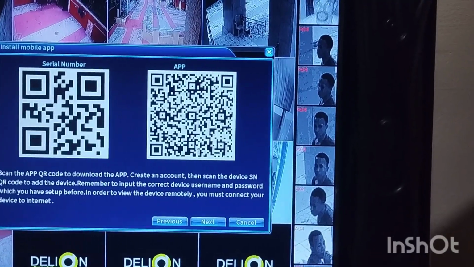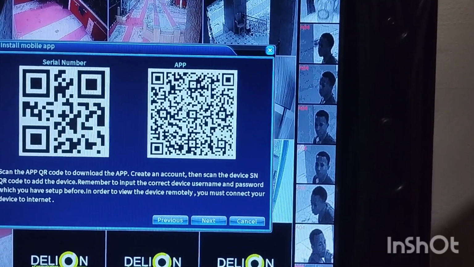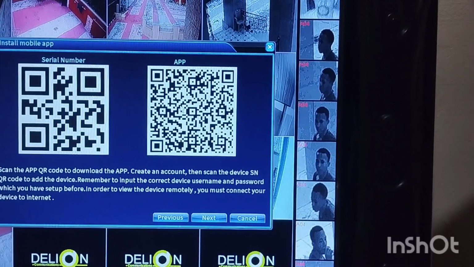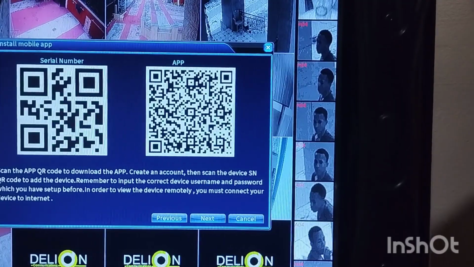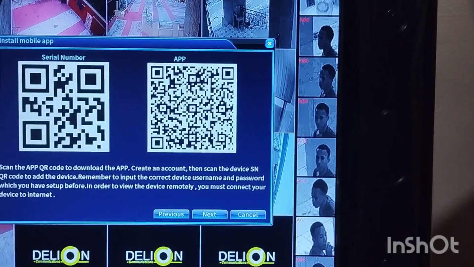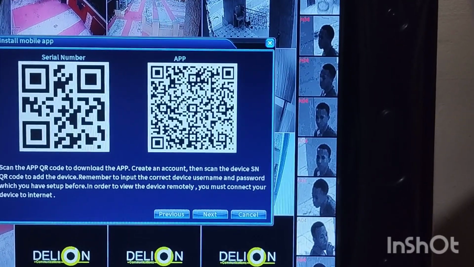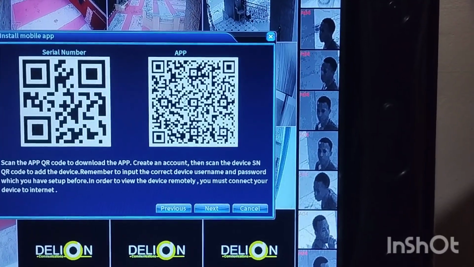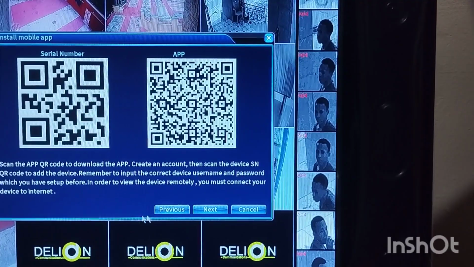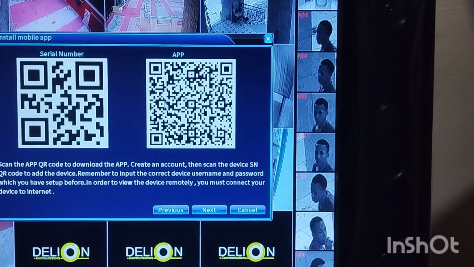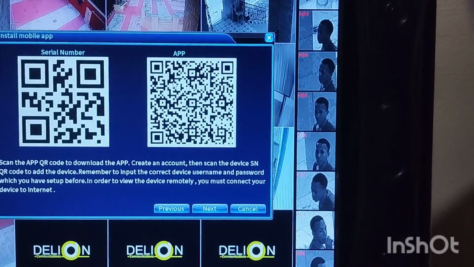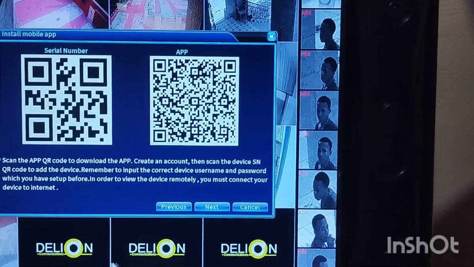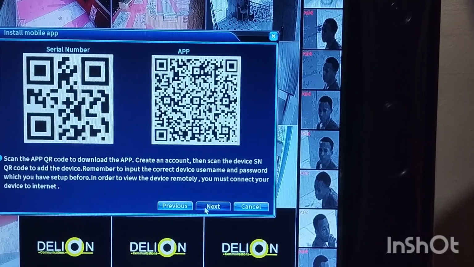Once you come here, then you use your phone to scan this. You download the app. This particular DVR is using XMI. So you download XMI, click on the scan, you scan this. If you don't have the app, you scan this to get the app. If you have the app, you scan this to log in through the serial number, then you click next.